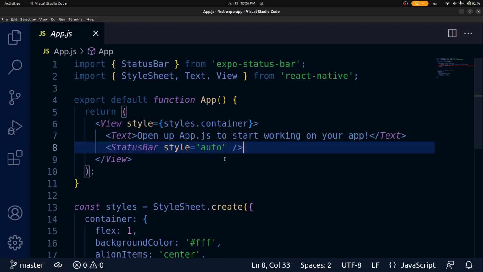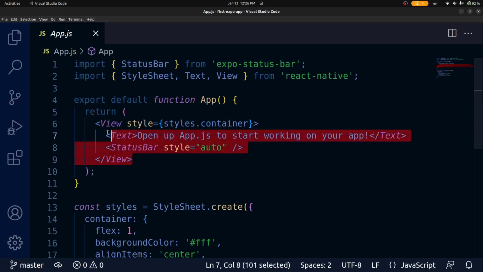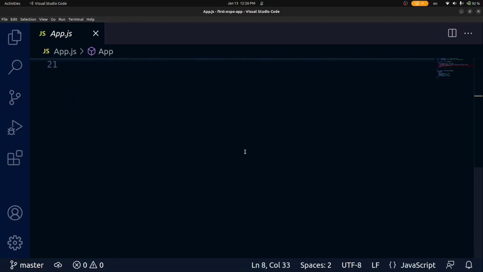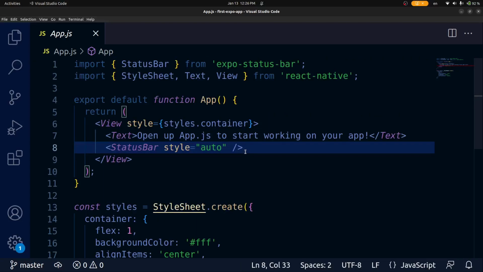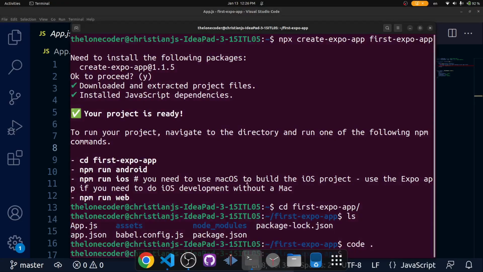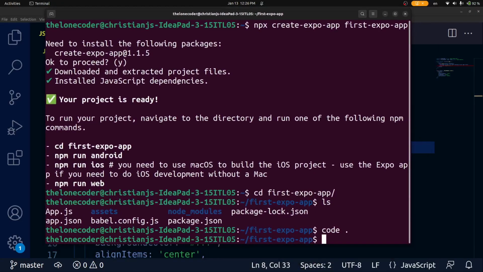So as you can see, inside of the App component, we have a View component and some text. And this is just the default Expo template that gets generated whenever you use create-expo-app, just like in Create React App. You get that very similar structure that serves as a template for you to start building your app.